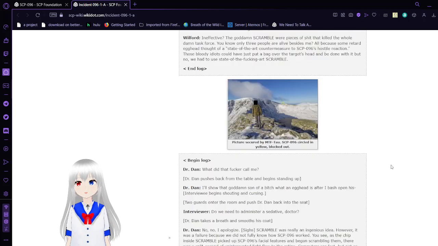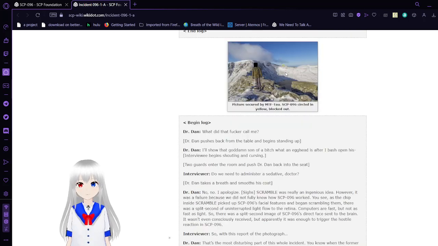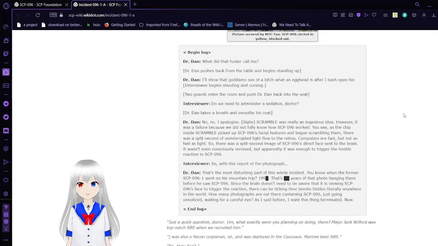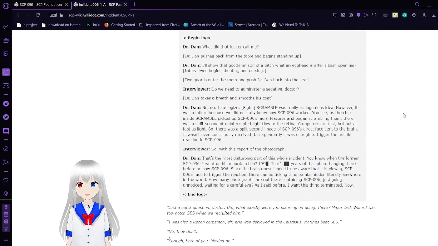End log. Here's the picture. Obviously, the dangerous parts of it are already blocked out and circled in yellow, so you know what it is. Anyway, begin log.